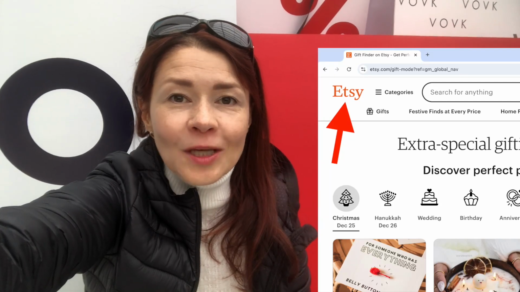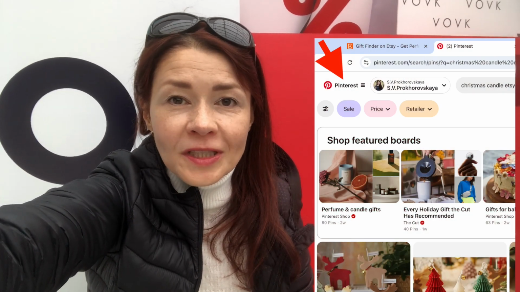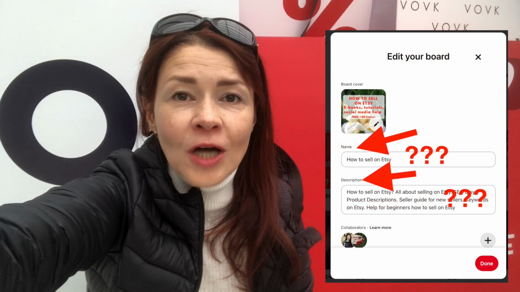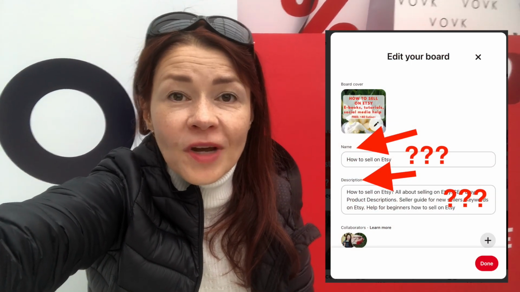How to sell from Etsy on other websites thanks to Pinterest with 0 followers. How to fill out a Pinterest account to sell more products in 2024-2025.